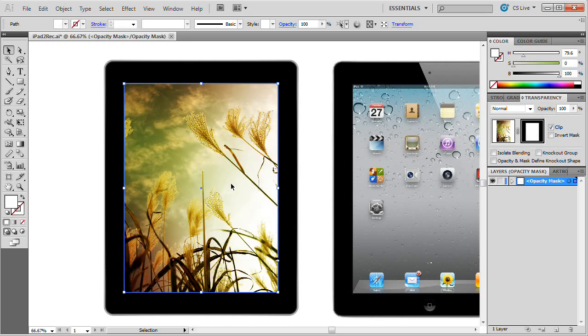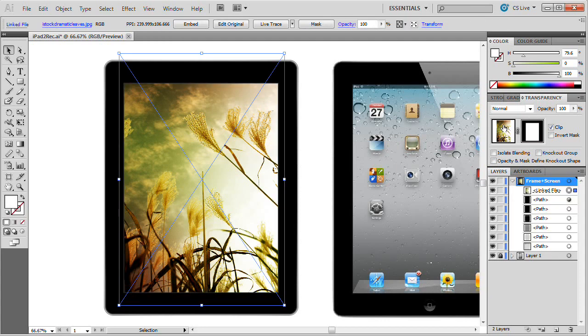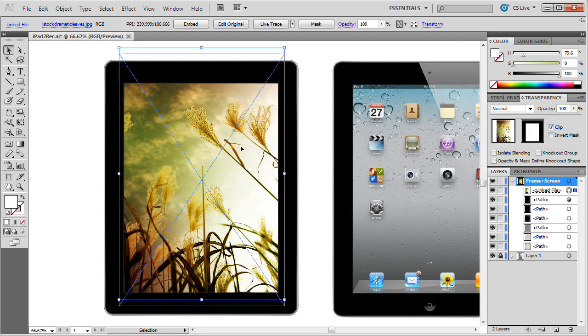So bring it over to white and check it out. Our image has appeared. Now that we've done that, we can select the thumbnail here to the left to get back to normal editing mode. Now, I just want to give you a quick tip. If you want to move this image around right now, the mask is going to move with the image. So just unlink it and move the image around a little bit until you get exactly what you want.